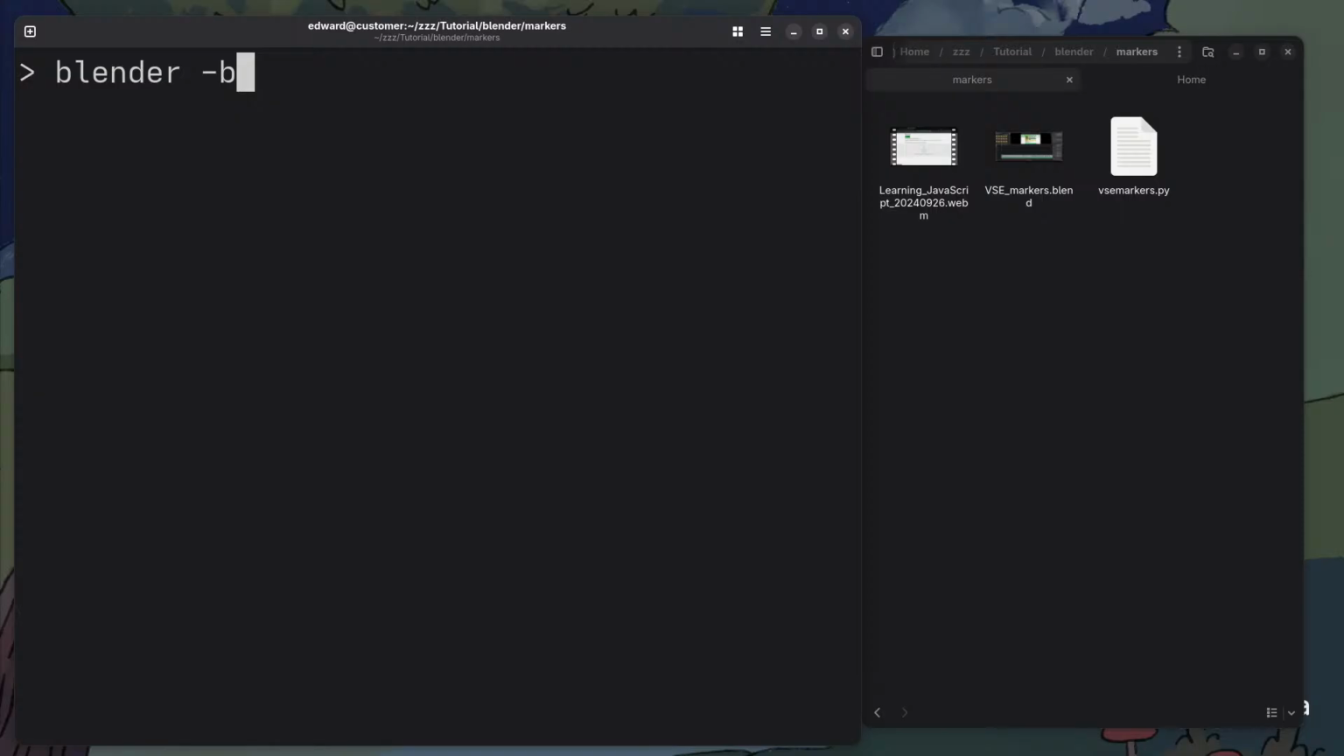-b to run it in the background. If you don't do that, it's going to open up a Blender window and run it. So it's kind of useless to run the command line. Might as well just run it in the GUI.